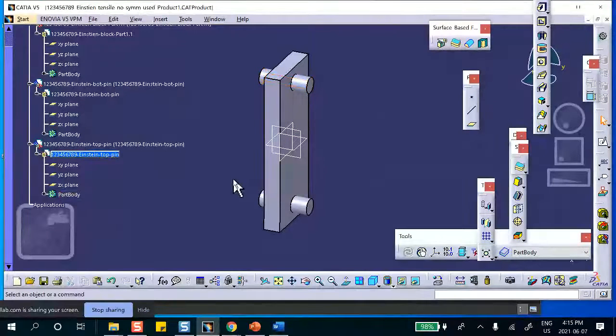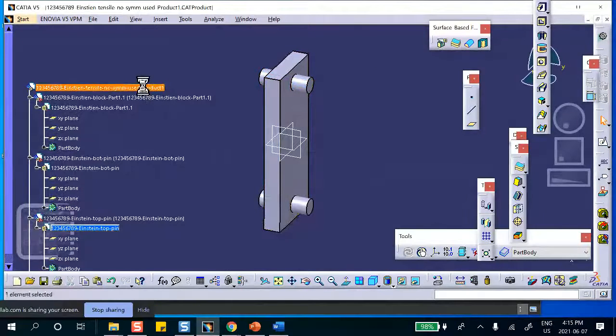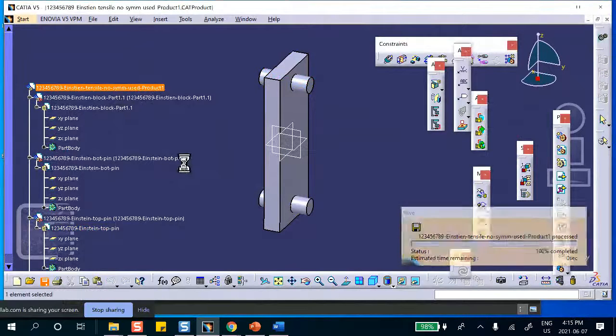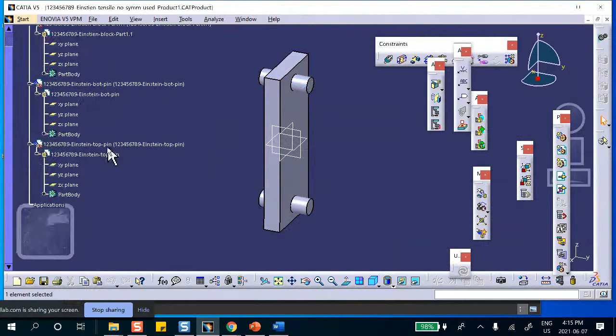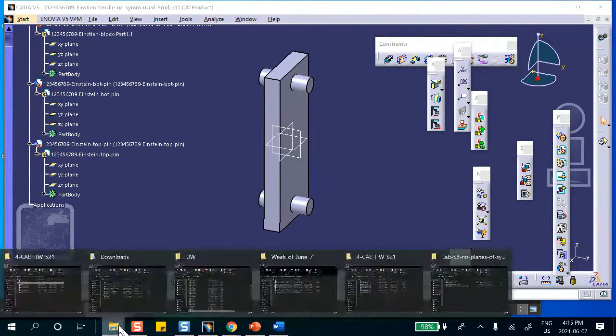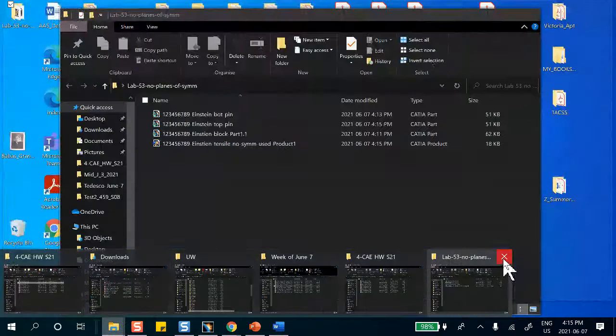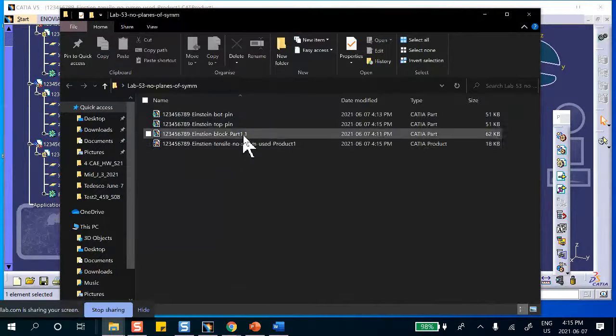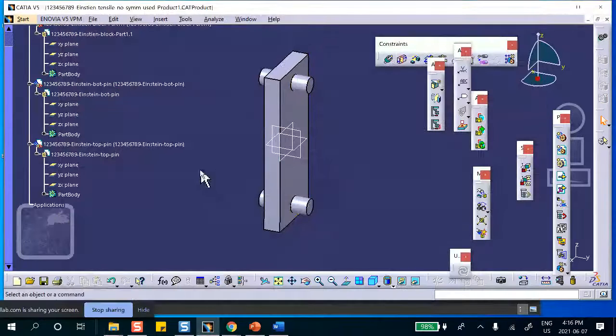There we are. Now, you go all the way to the top. If you click on the floppy, it's going to save again everything else, which is already saved, obviously, and this one in the folder. And if you look at your folder, well, so many of them here. I think it's this one. You're right here. Yeah, there is the product and 3 parts. Top pin, bottom pin, and the block. Very good.